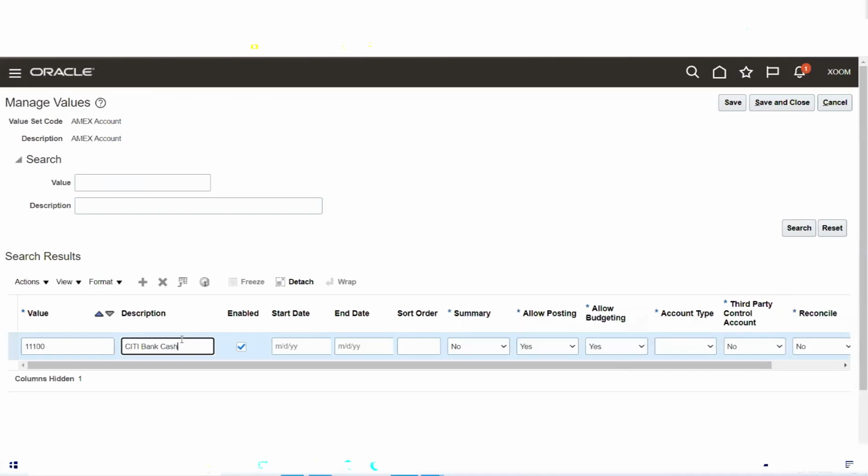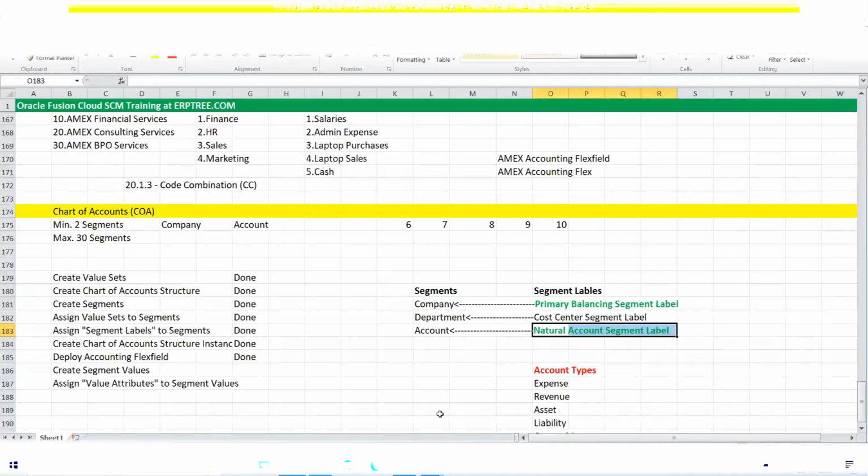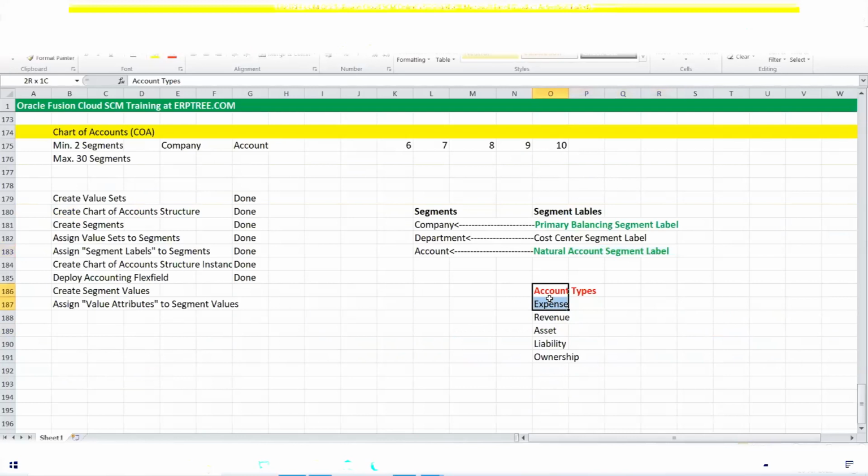Account type. You tell me, out of these 5 types of accounts, cash is which type of account? Asset account. Even if we don't know that, no issues. When we are going through these classes, we'll come to know. You will have complete information on which account falls under which type, which account nature is what. Those all you'll come to know.